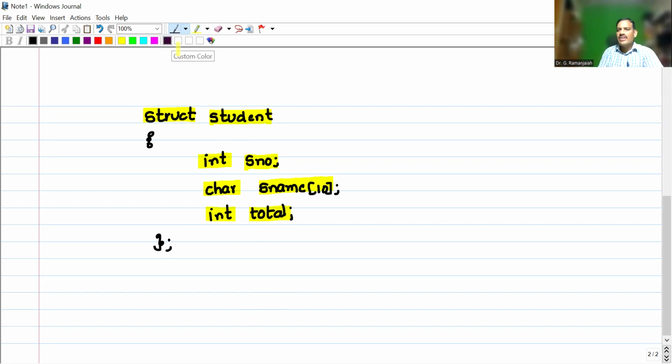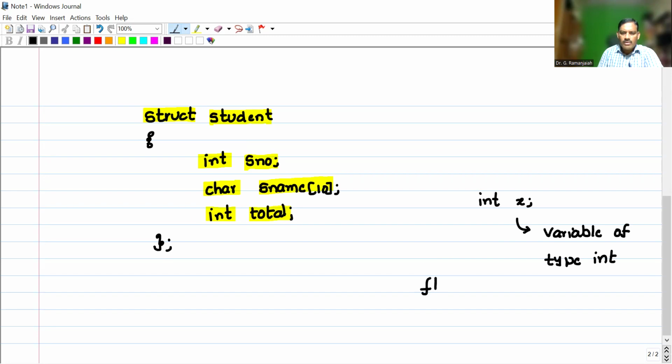If you want to declare a variable, what do we usually do? Integer x. For example, x is a variable of type integer. Float f. Float is a data type. f is a variable of type float. Okay.